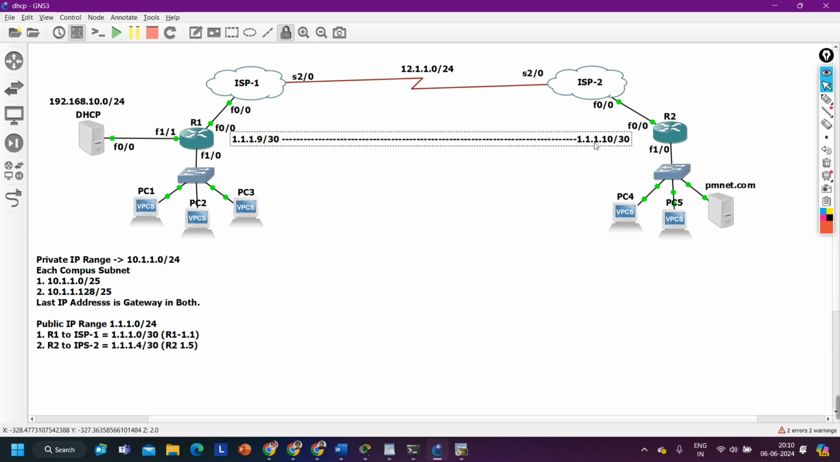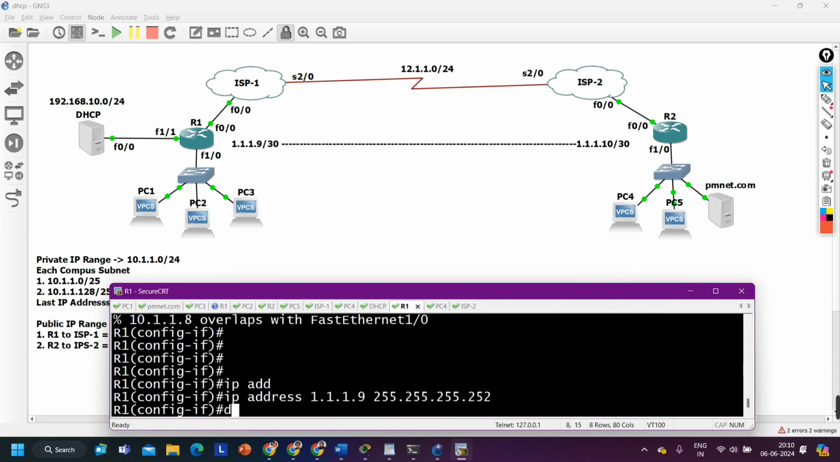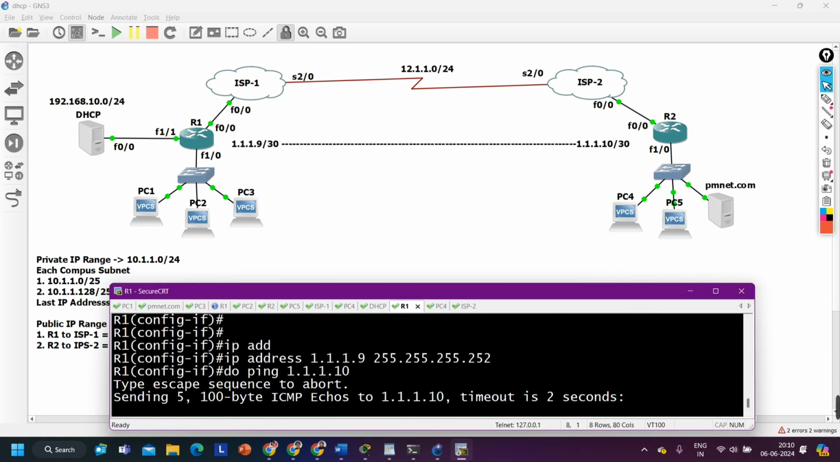Can 1.1.1.9 ping to 1.1.1.10? Will ping work, guys? No, ping will not work. Why will ping not work? First of all, let me verify this also. From router number 1, I'm going to do ping 1.1.1.10. See, ping is not working. Why is ping not working?